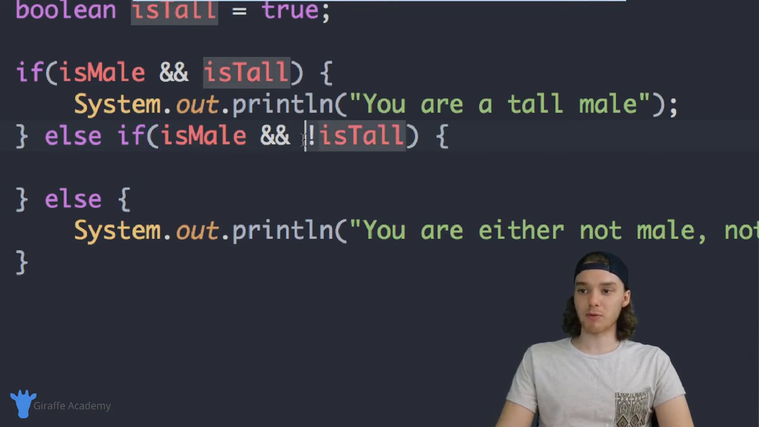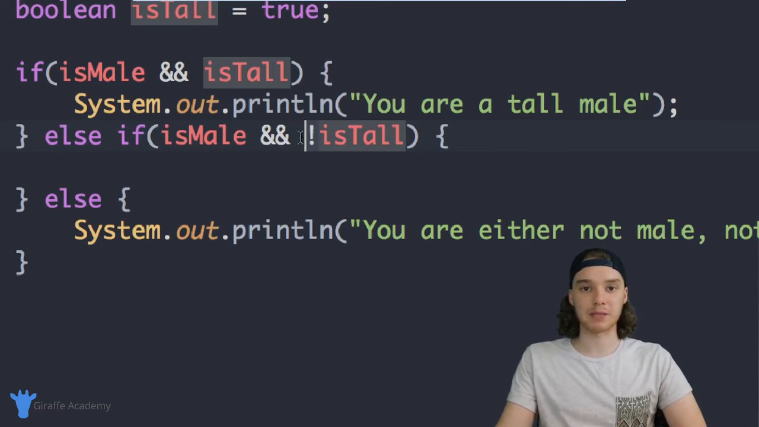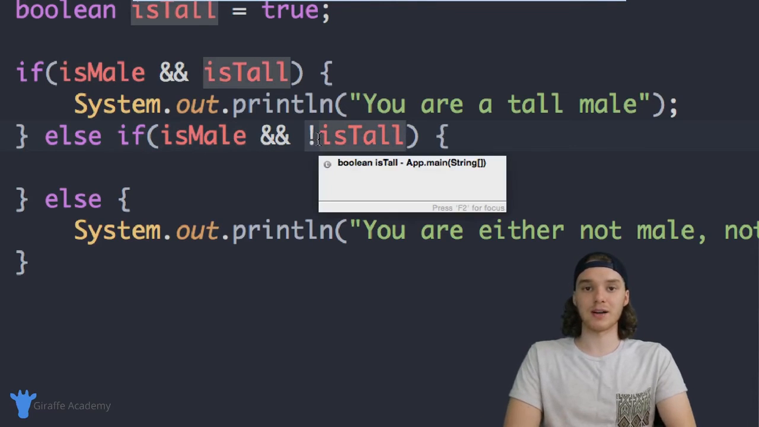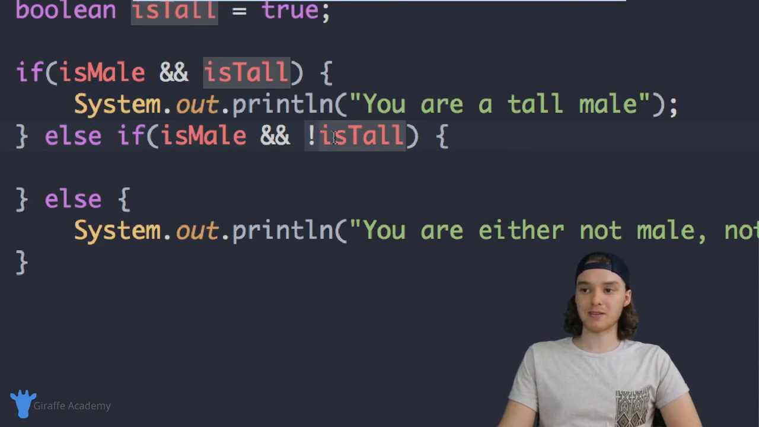And what this exclamation point does is it basically negates whatever is over here. So if is tall is equal to true, this exclamation point will give us the opposite. And if is tall is equal to false, this exclamation point will give us the opposite of that, which is true. So I'm checking to see if somebody isn't tall, right? But we need two true values inside of here. So if is tall is false and I use this exclamation point on it, that'll make it true. Hopefully that makes sense. This exclamation point basically just takes the opposite of whatever is over here.